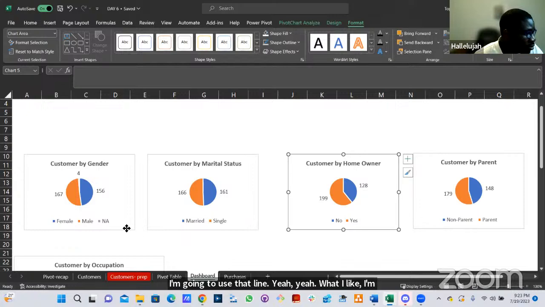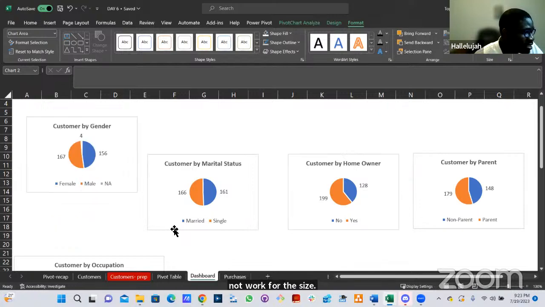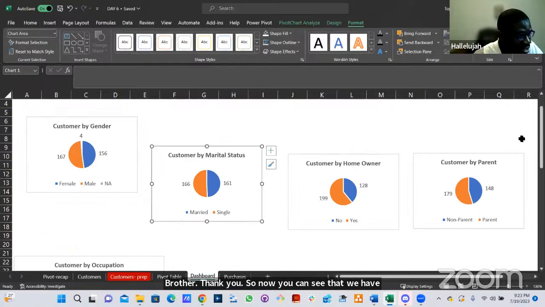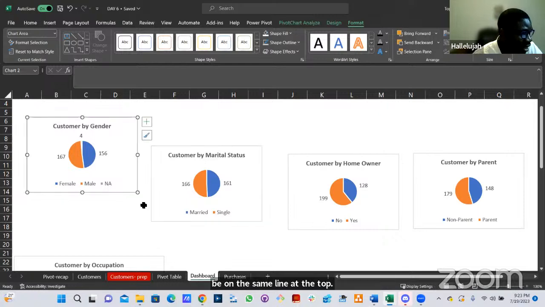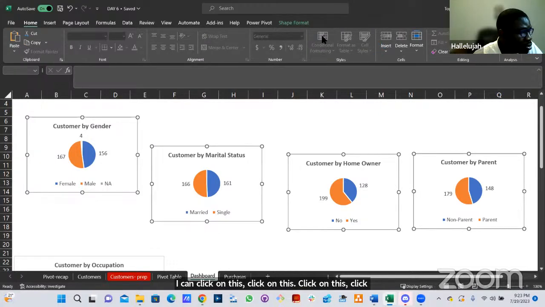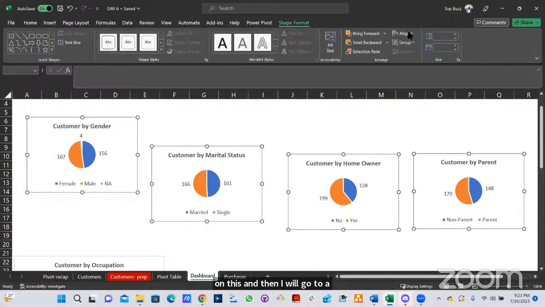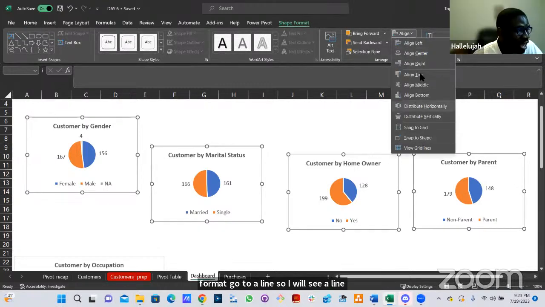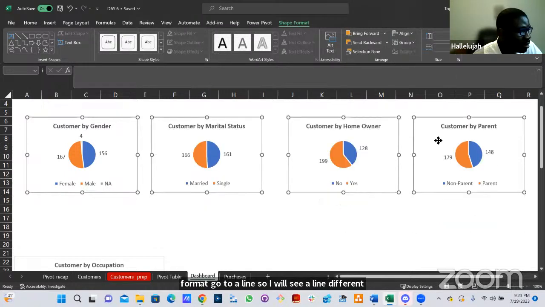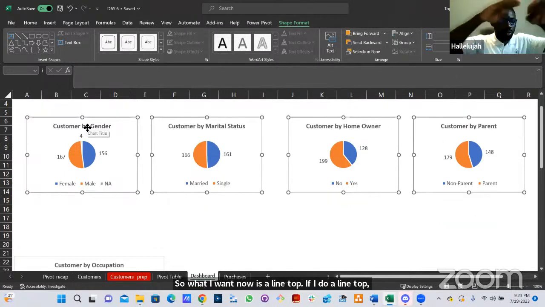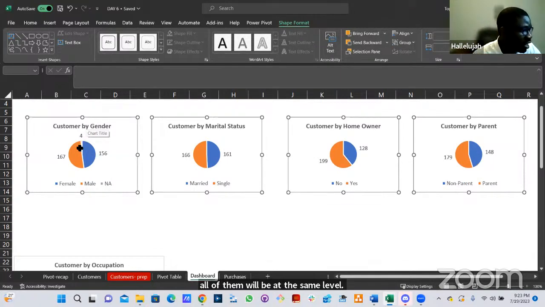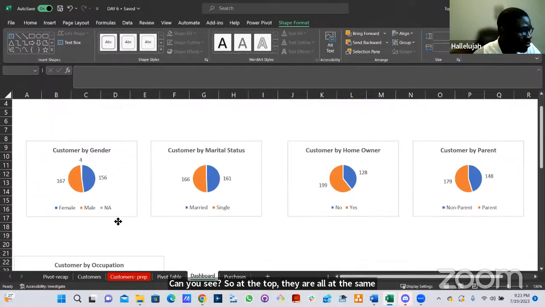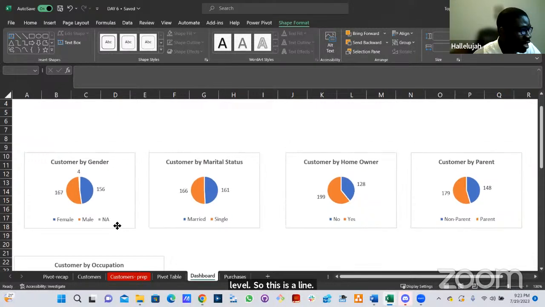Now you can see that we have these charts scattered like this, and I want them to be on the same line at the top. So that's the align that he's talking about. Instead of me having to drag them by myself, I can click on this, this, this, and this, and then go to align under shape format. I will see different align options. What I want now is align top. If I do align top, all of them will be at the same level. Can you see? At the top, they are all at the same level. So instead of dragging manually, use align. That option is in Power BI as well.